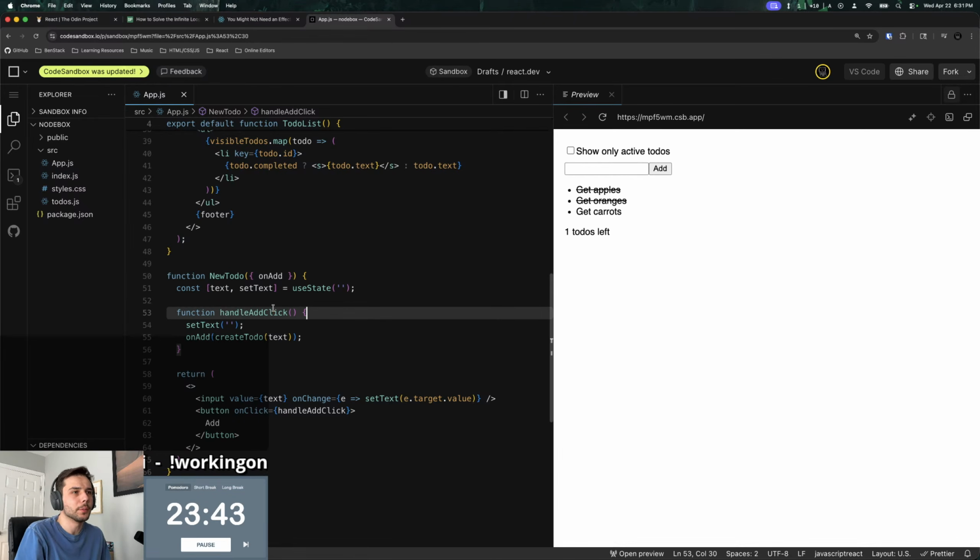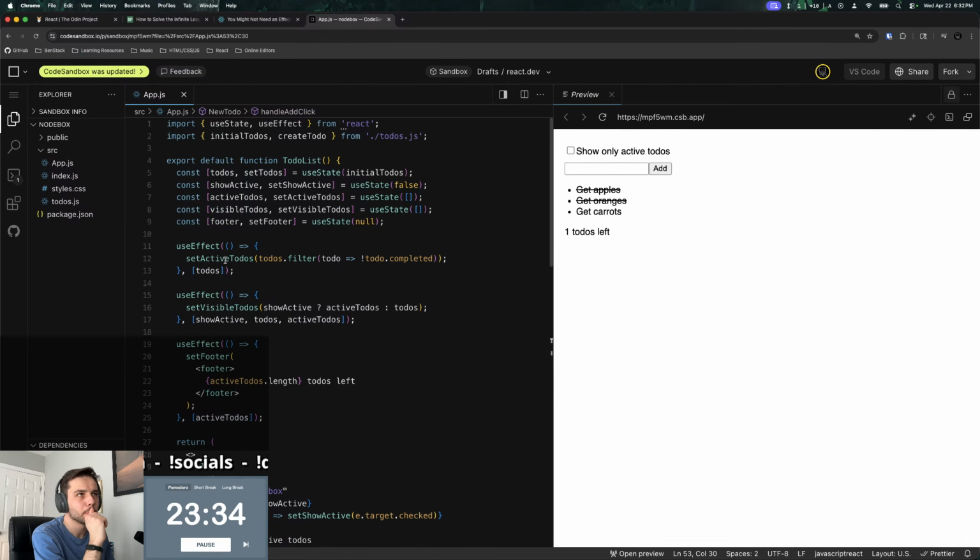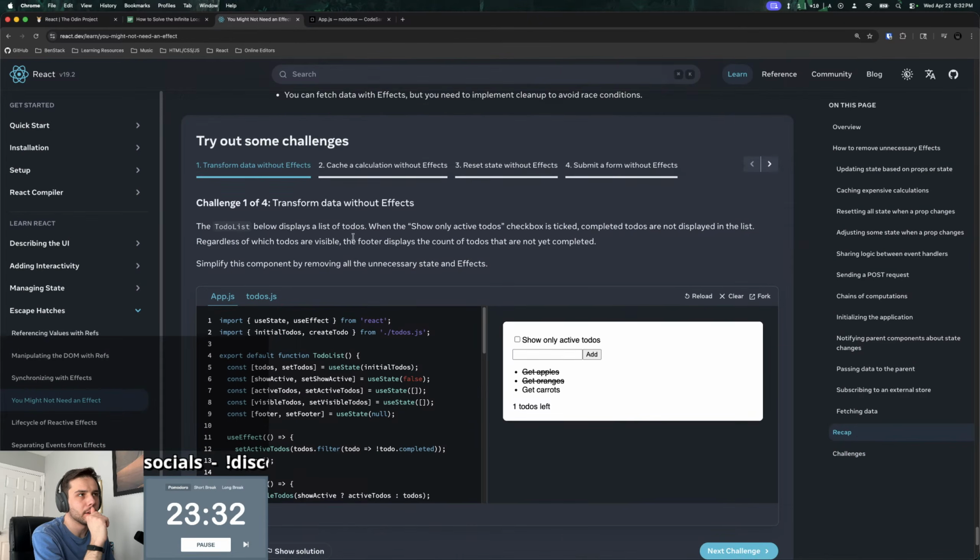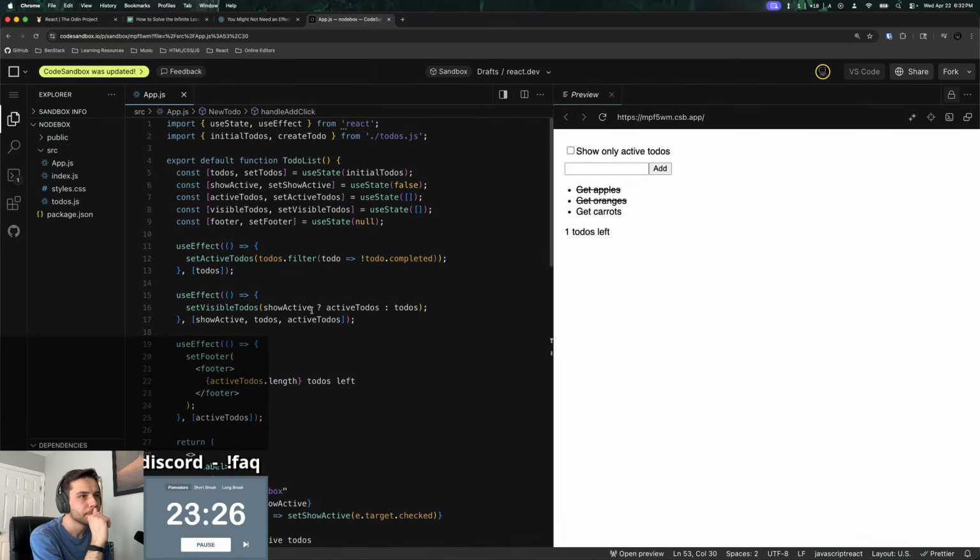Hey anime, how's it going? I'm doing pretty well. You know, happy hump day. It's been a good week so far. I hope you've been doing well. I'm just doing these effects, use effect hook exercises. So this one's about simplifying an implementation of a to-do list.